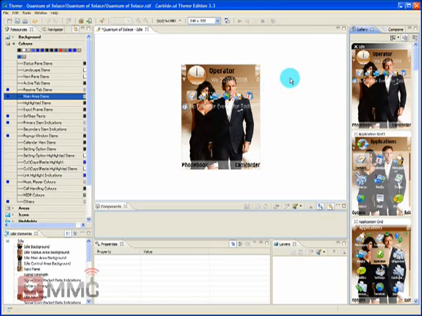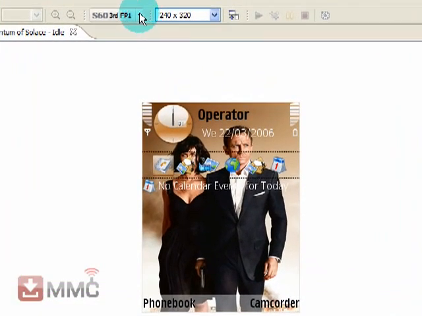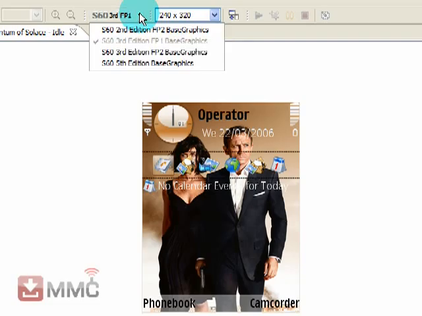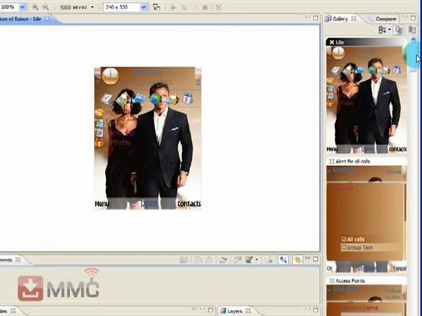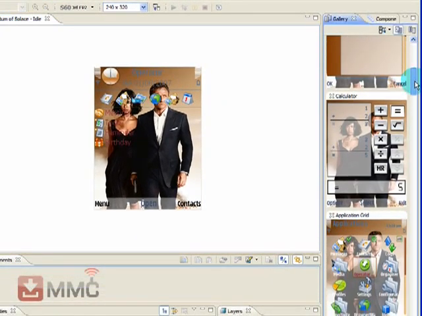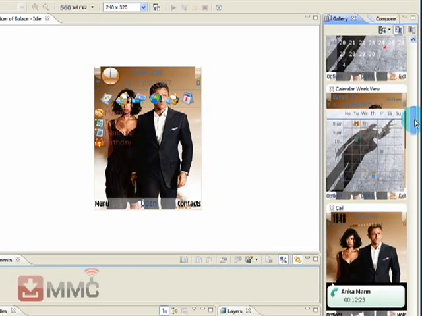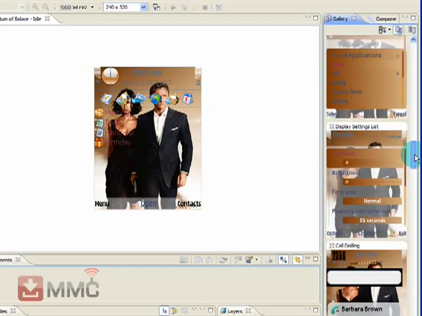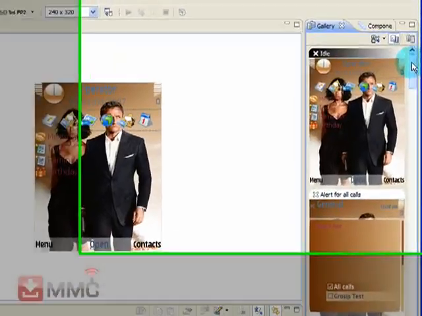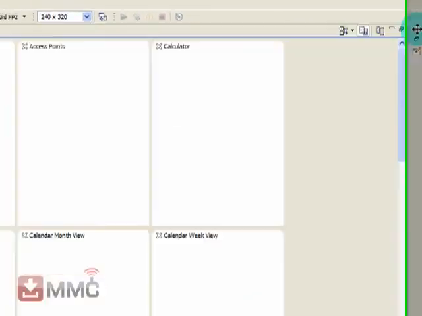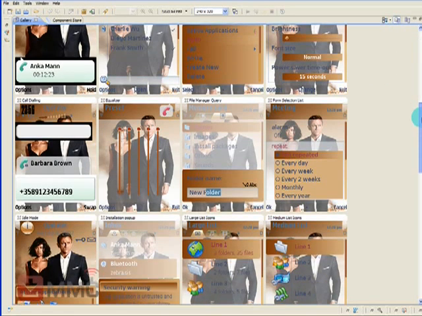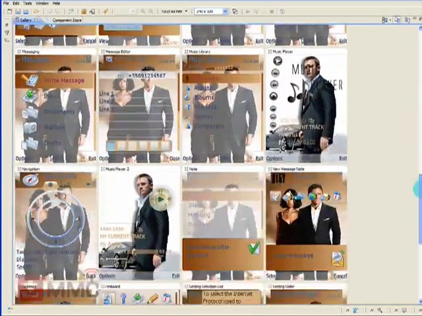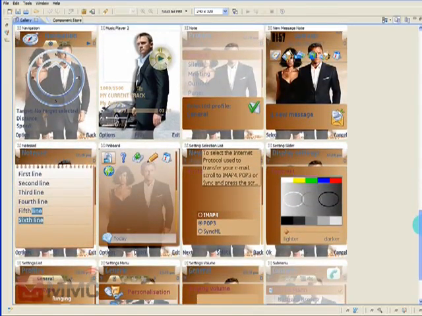Now, once you're happy with your theme, I'd recommend going up here and changing to the FP2 view. Now, you'll notice here there's still quite a few colours and things that haven't changed. So what I basically do is just go through the theme again and change everything to match with all the settings you did in the last FP1 screens.